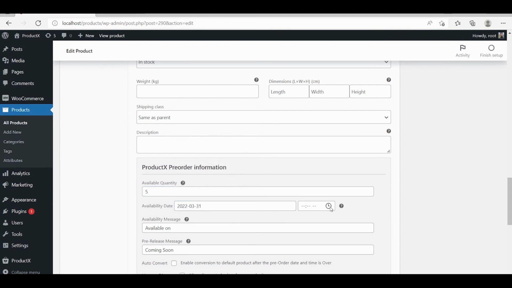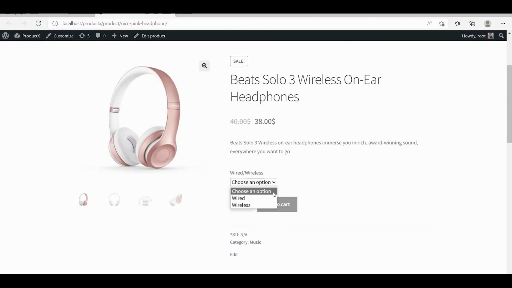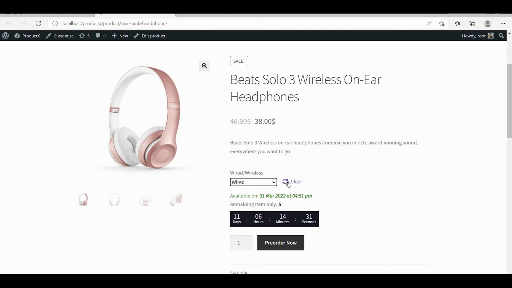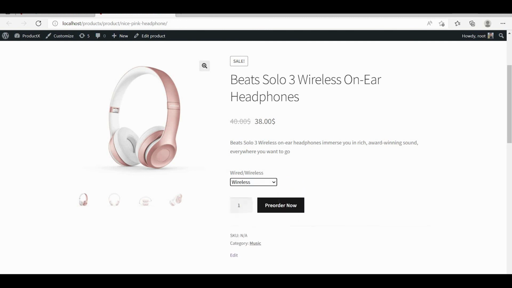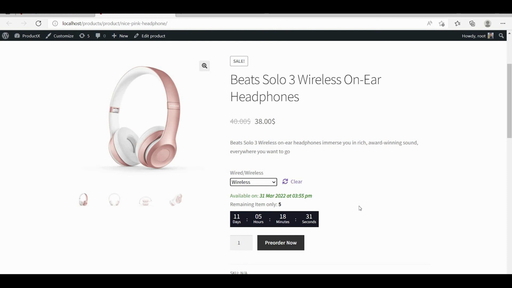However, we can also make a few of the variations available for pre-order and keep one or two variations as a regular selling product. That's all about the pre-order add-on.